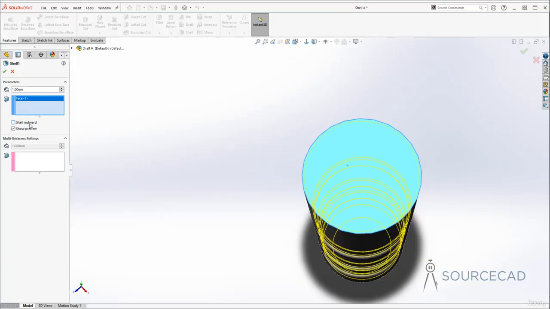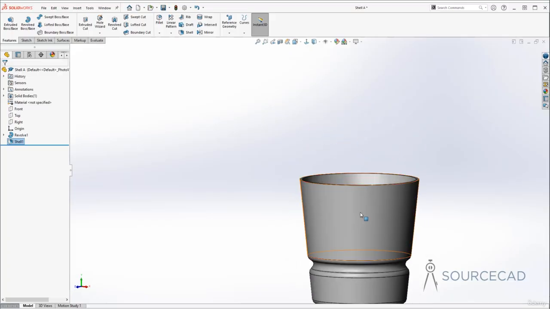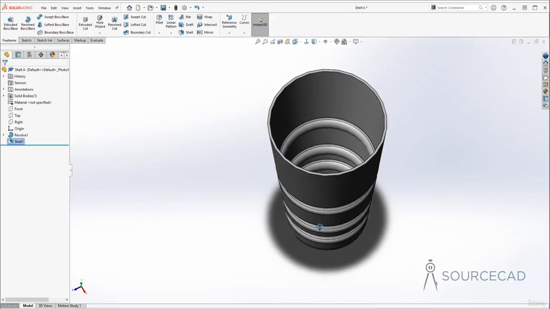Alright, in this case, I just want to create the shell inside. So I'll just uncheck this option and click OK. And here we have it. So this is the shell feature, and this is how it's going to create this. Alright, now let's just press Ctrl Z.